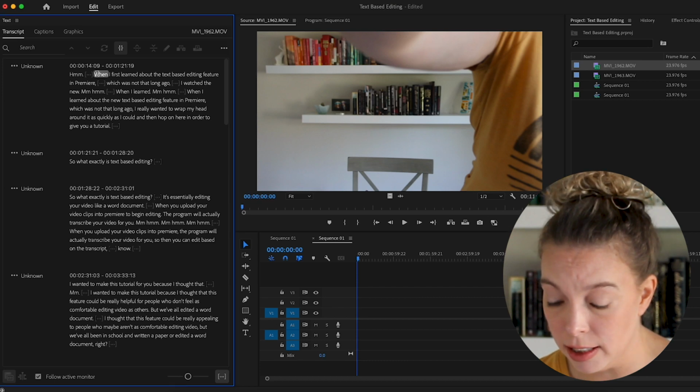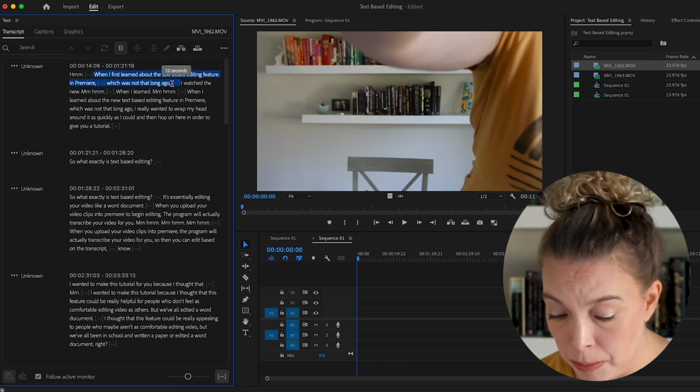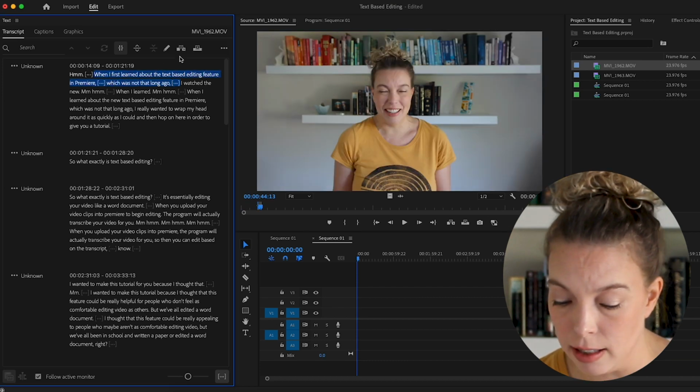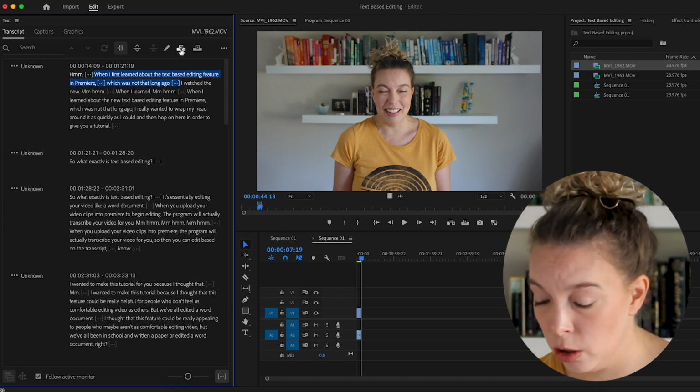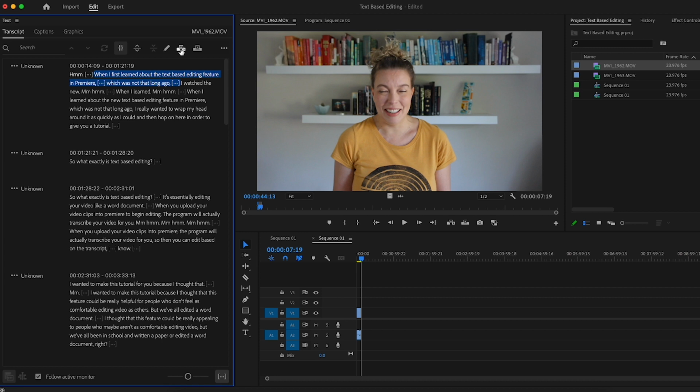From here, you can see in the transcription that this is a sentence that you would like to start your video with. So you select that sentence and then you either click up here on insert or you hit comma, and this lays that sentence, that clip, on the timeline for you.